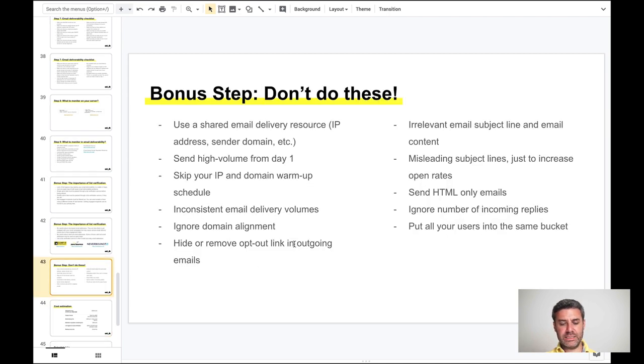And please don't do these actions. Don't use a shared email delivery resource like an IP address or sender domain. The reason is it's shared with another user that you don't know. So if that unknown user sends spam and damages that shared IP address or sender domain, you will be affected too. So it's always better to use dedicated resources.